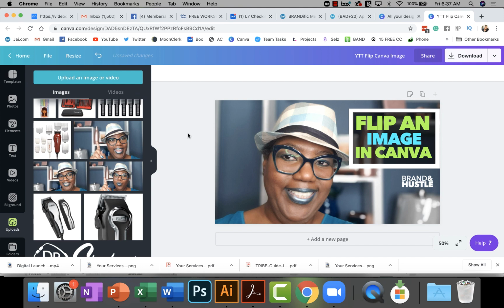So that's the basics of how to flip an image in Canva. Lots of people were telling me they didn't even know that this was an option.